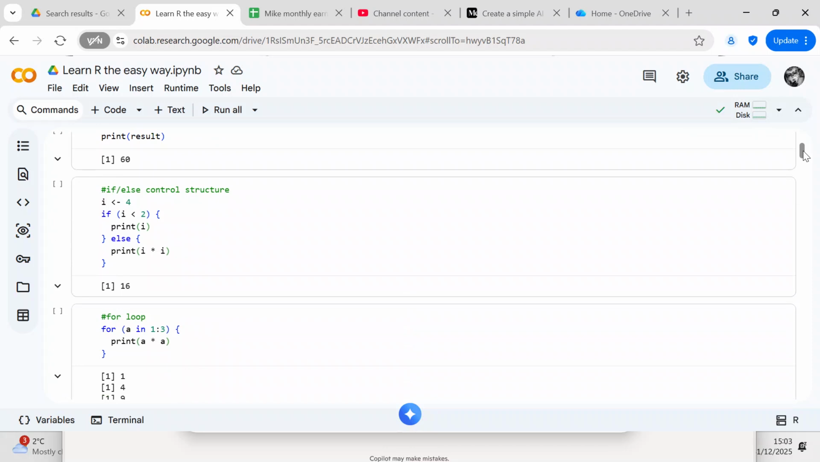And you have your if-else control structure. So I becomes 4. And that's another thing you have to remember: less than and a dash is the same as the equal sign in R. So I equals 4. If I is less than 2, print I, else print I times I. And so you get 16, because 4 times 4 is 16.